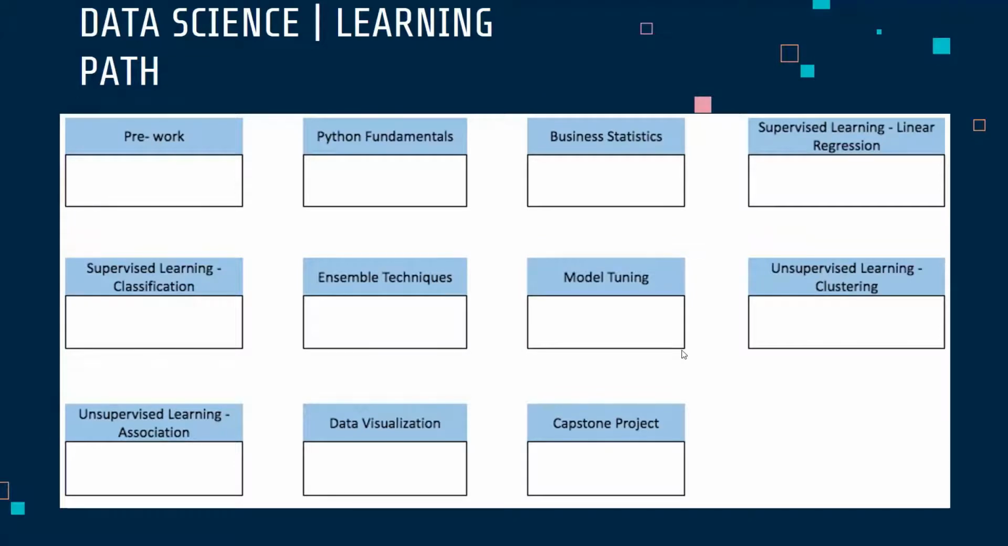And having said that, you pretty much get to do a capstone. A capstone project is pretty much where you bring everything that you've learned into one project where you get to solve a use case of some sorts. I don't know if there's any question there. Next slide, please.